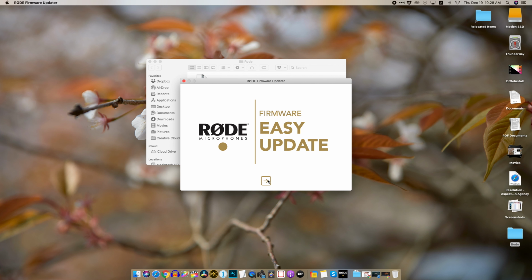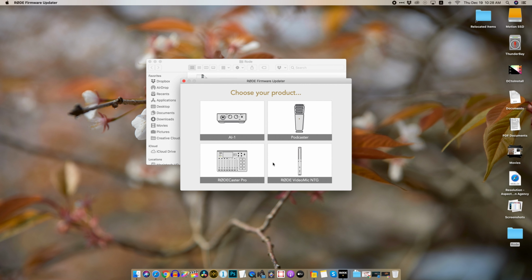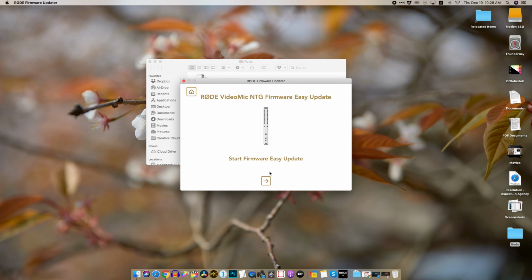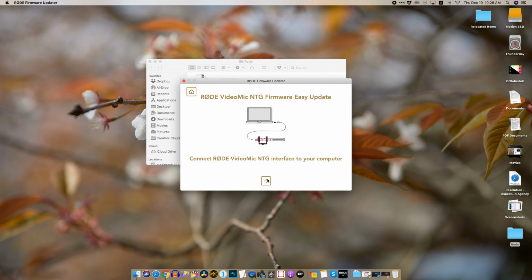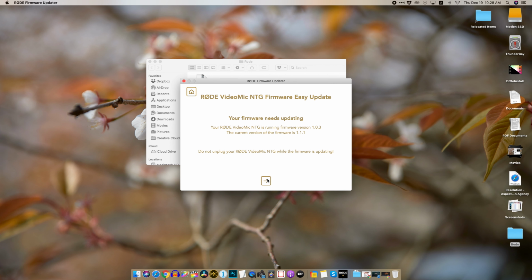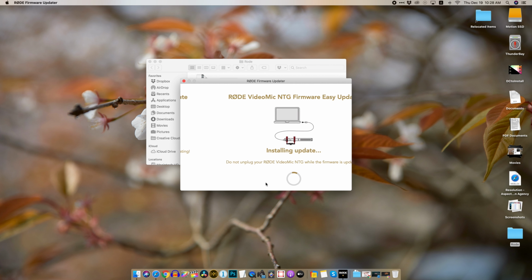When you open it up, just go ahead to the next page, choose your microphone, in this case the VideoMic NTG, go over to the next page, and it will tell you to connect your microphone to the computer if you haven't already. Once you do that, just go ahead and click over to the next page, and it will tell you the version of your firmware that you're currently on and the newest version available. If you want to update, click the next arrow.